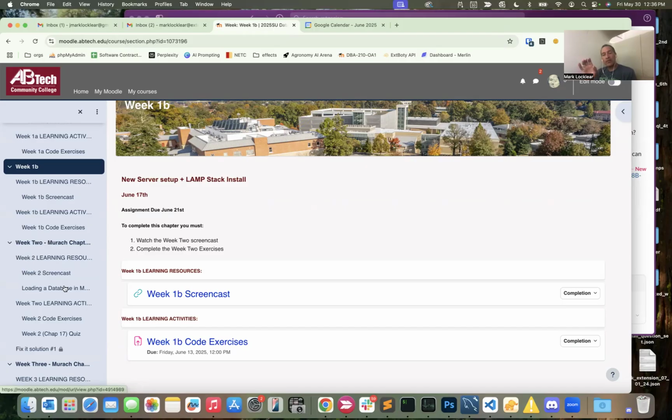The learning material for this class is going to be a combination of the Murach book. We're going to continue with the MySQL Murach book, and we'll pick up with a few of the chapters where we left off in DBA 120. I think those start on week two. You'll be working from the book, modifying some of the book exercises in addition to the My Guitar Shop exercises.